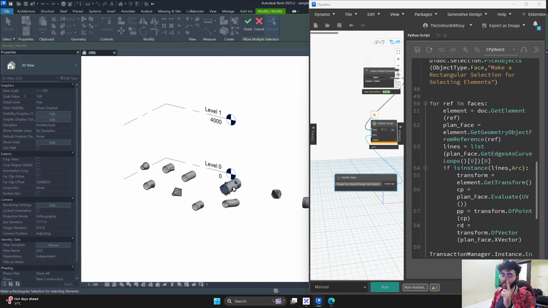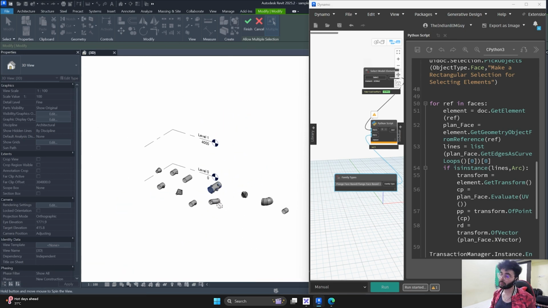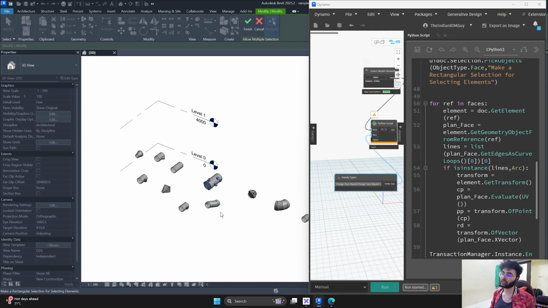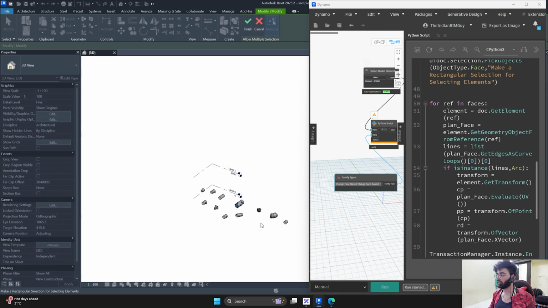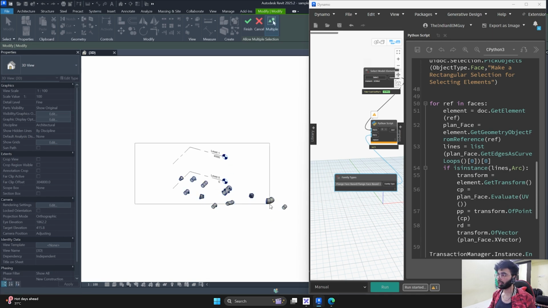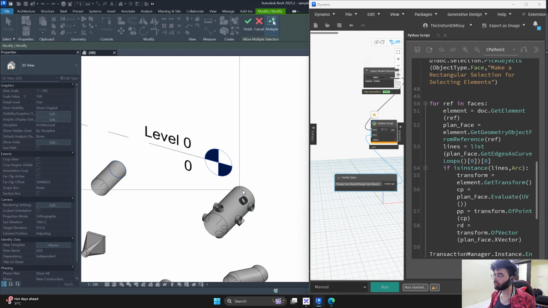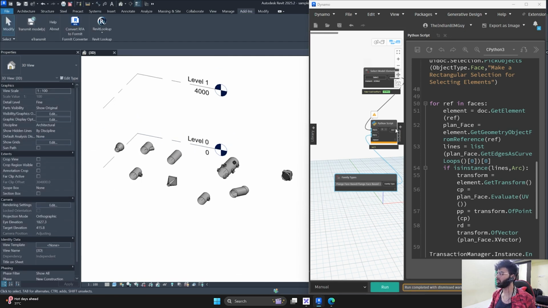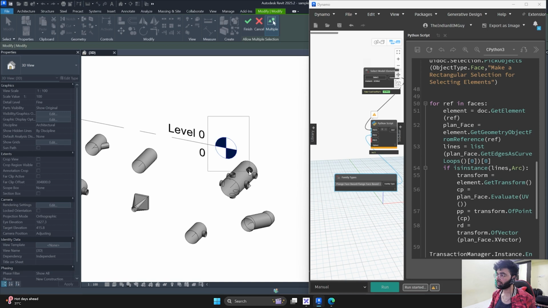But here as well, there is a limitation right now, because if I go ahead and select everything, it will bring in the level also. You see this? Here you go. These faces are also being selected. I definitely don't want that. I'll show you how it's happening. If I'm selecting this, this is also being selected. Come on, I don't want that. How will I be able to place the family here, right?